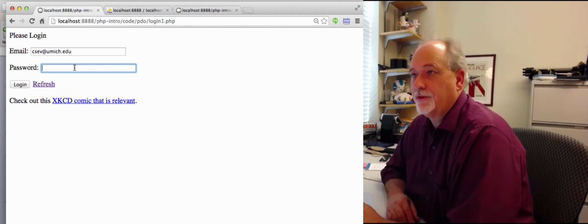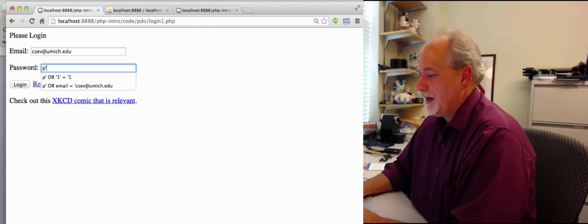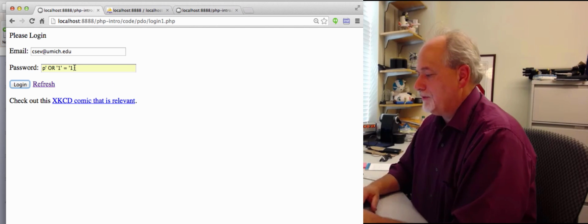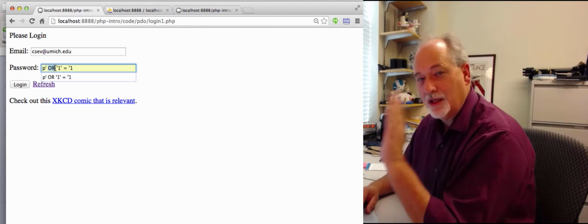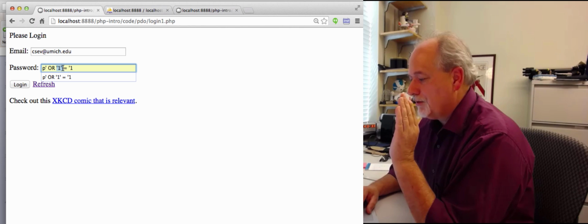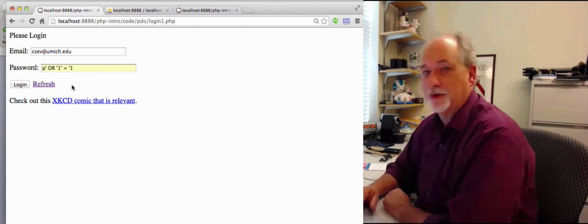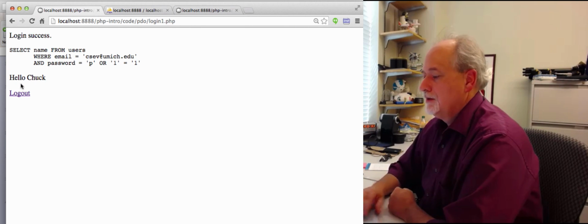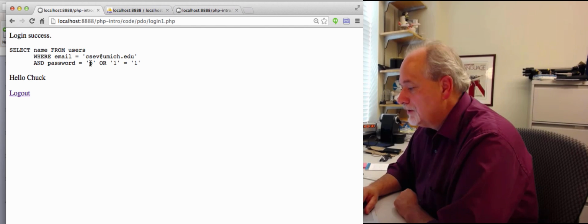Okay, so if you look where I'm putting that password, it's already in my type ahead buffer. I'm going to add an OR clause, but now I'm actually in SQL, and I'm saying OR quote 1 equals quote 1, and then you'll see that there'll be a quote added. I don't know what the password is, but I typed this as the password, and I can log in.